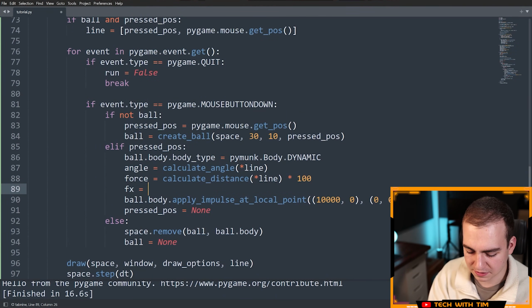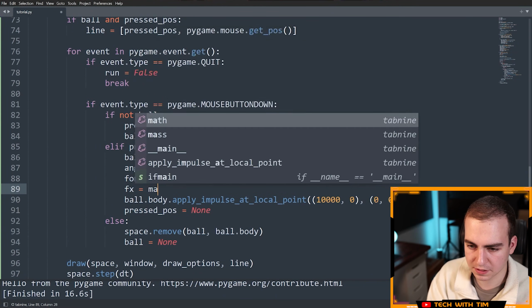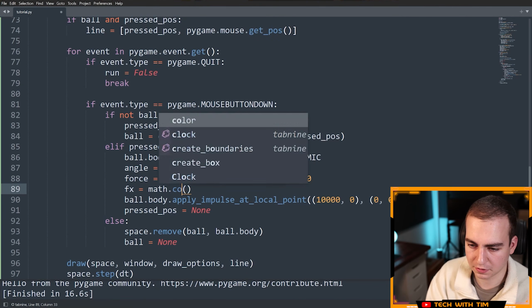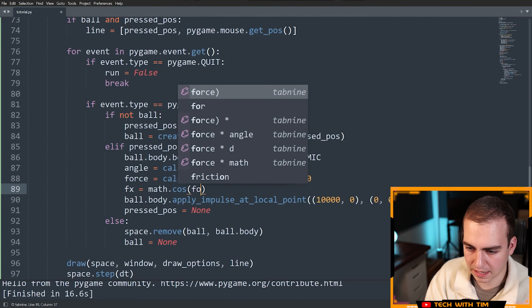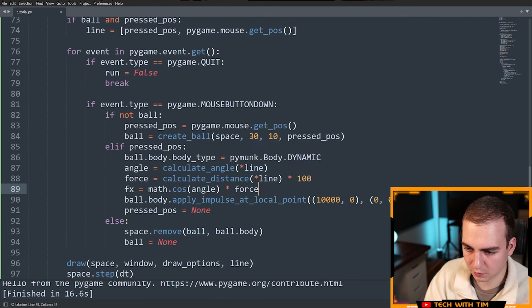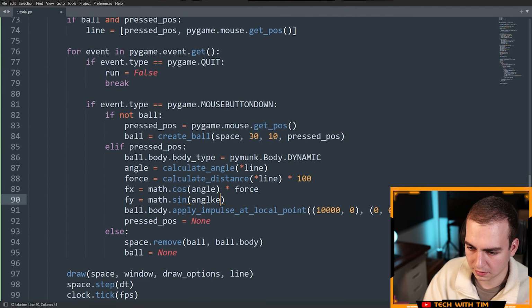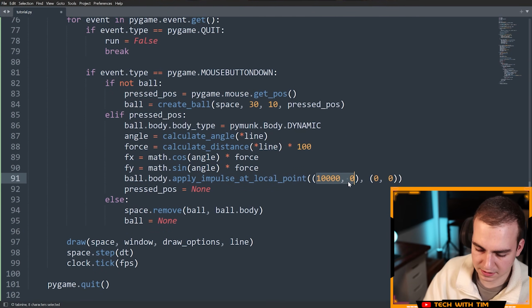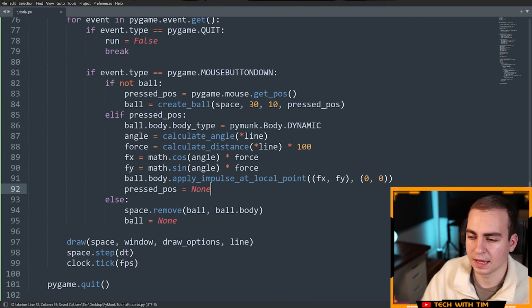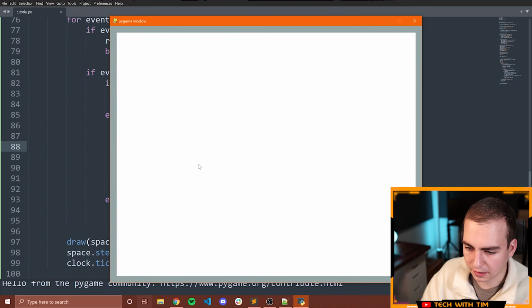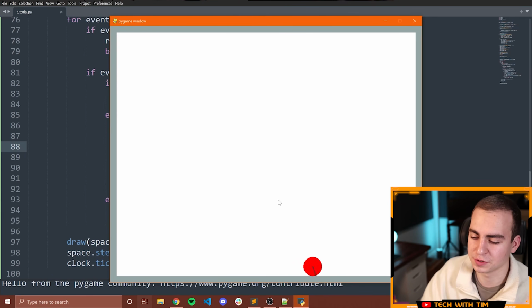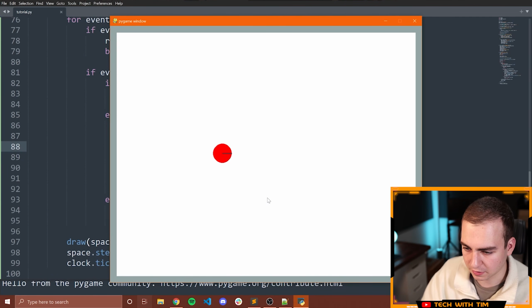So we'll say fx is equal to, and I said we need to use cosine for this, so it's going to be math.cos of the angle multiplied by whatever this force is. I'm going to say fy is equal to math.sin of the angle multiplied by the force. And then here I can just pass my fx and fy, and now the ball should shoot off in that direction. Okay, so let's try this. Let's spawn a ball. Notice we shoot in that direction, and it goes quite fast. So we might want to reduce how much we're multiplying the force by, but let's try launching it like that.